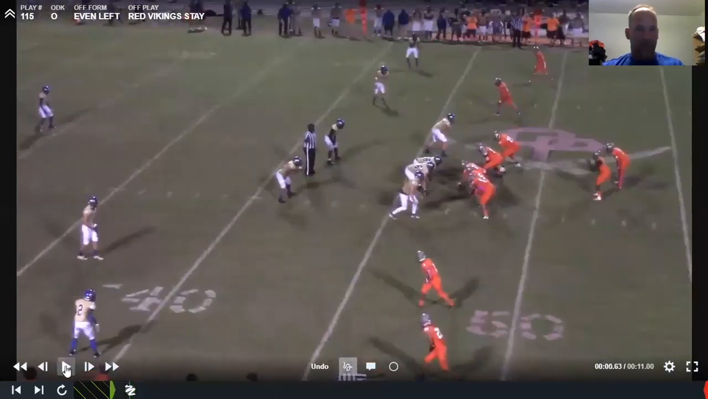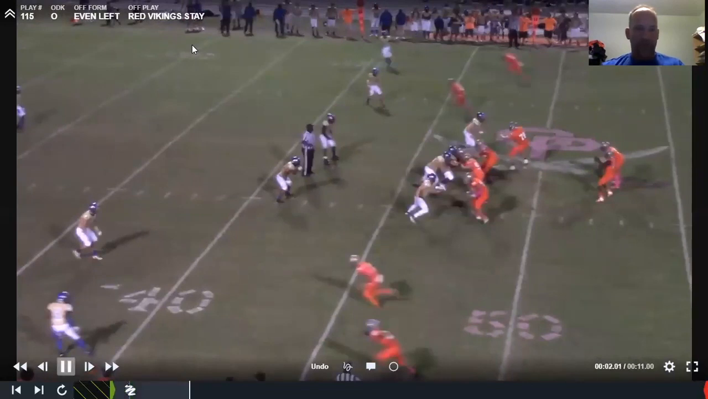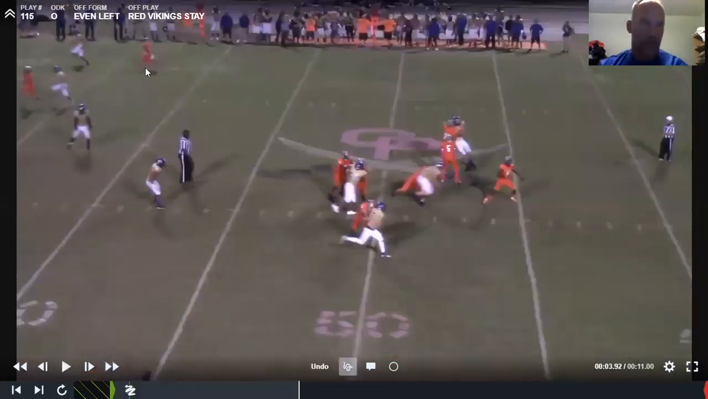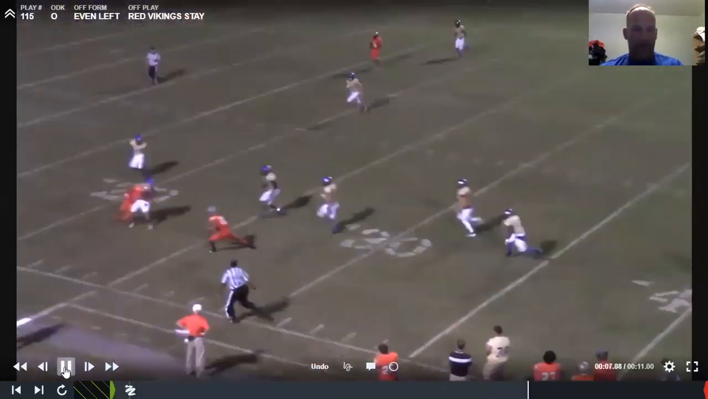All right, so remember, we give the outside guys the choice. If he's even, you're leaving. They both get to a point here where the corners are on top and bailing, so they both sit it down. We throw the comeback. Again, put it into a player's hands and let him make things happen.